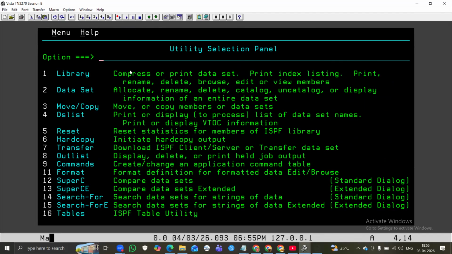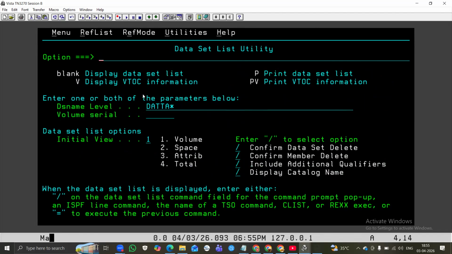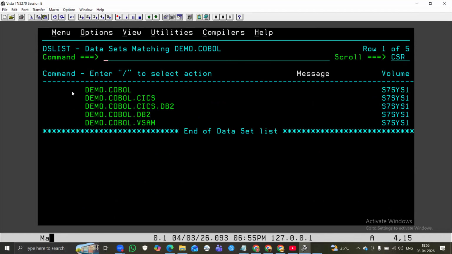3 utilities, 4 DS list. Here you can type demo.cobol to copy xcob and xrun. Sorry, xcob and pgm2j for execution and compilation of your programs. You're copying from the system dataset. Okay, this system dataset we have to open in V mode. V means view. Okay, enter.